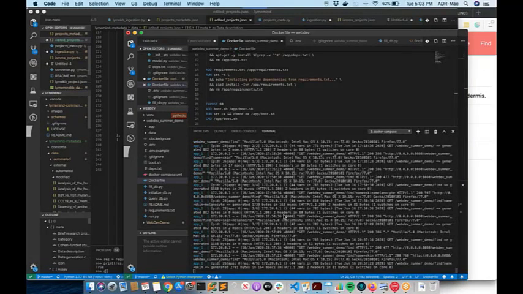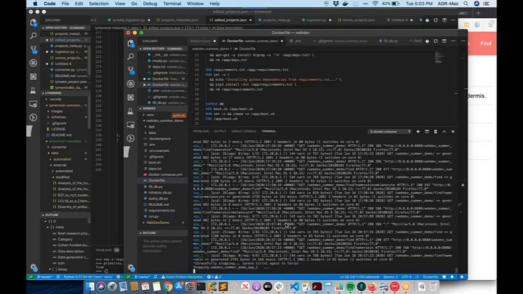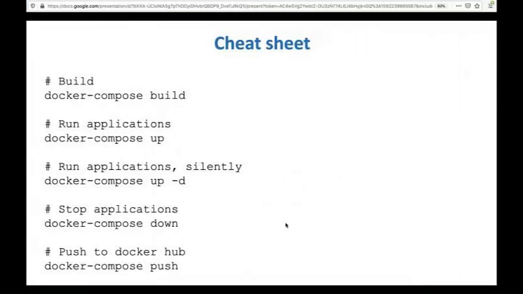It has these logs. But if you do docker compose up -d, it will return to your command line and will not display anything. Then to stop the application, you can do docker compose down, and to push it to Docker Hub, we have docker compose push. And once you have it in there, you can just do a docker compose pull.